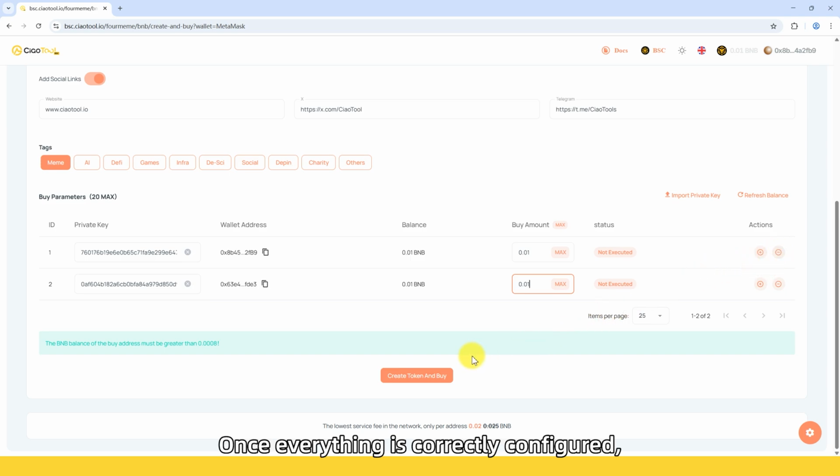Once everything is correctly configured, click Create Token and Buy. Your token will be activated immediately, and the system will automatically execute the first purchase for you.